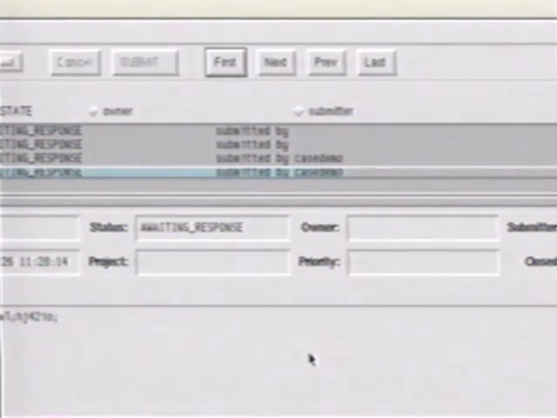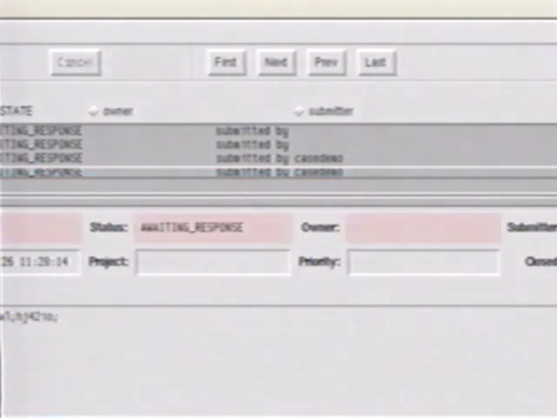Once I have bugs in the database, I can query the database by example. So if I go to query mode, clear the database, I can say, show me all the bugs that are awaiting response. And there's a number of them, 6 in fact.